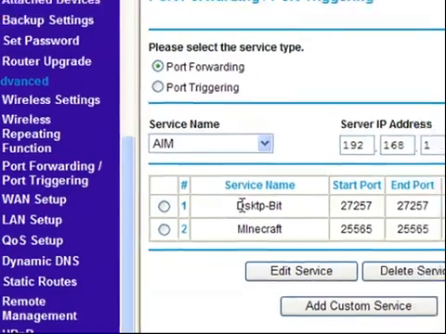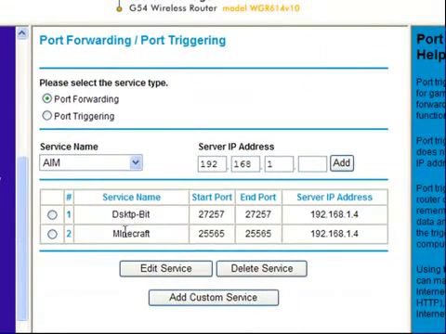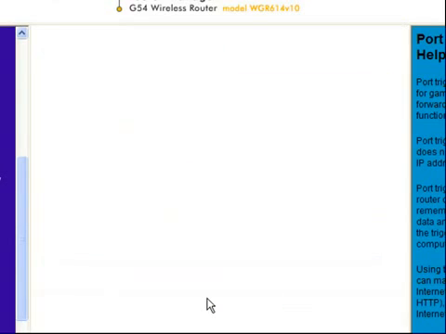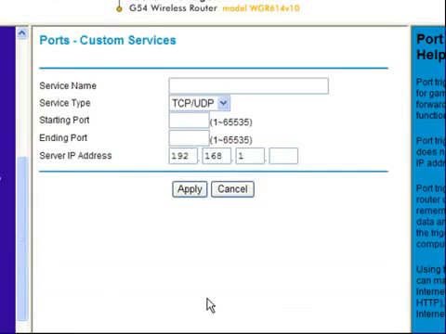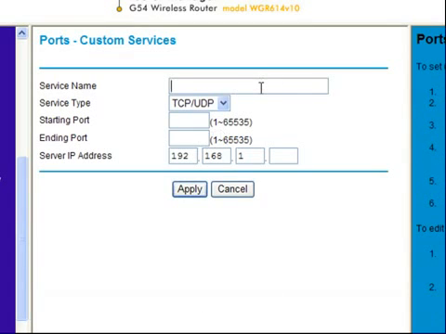You can see I already have my desktop set up to use BitComet. I have Minecraft here because my girlfriend uses it. And what I want to do here is ignore this nonsense up here and just do an add a custom service. And I'll call it laptop bit for the BitComet usage on laptop. This one I just leave it both.